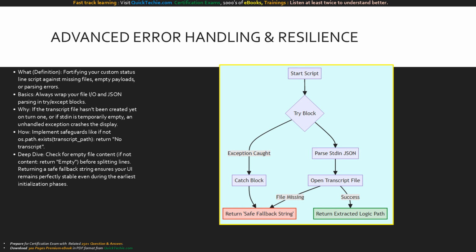How do we prevent this? Add explicit checks like if not os.path.exists(transcript_path), return "no transcript". In our deep dive, you should also check for empty content before attempting to split lines. By consistently returning a safe fallback string when data is missing, you guarantee your UI remains perfectly stable, even during unpredictable initialization phases. Examine this error handling flowchart.